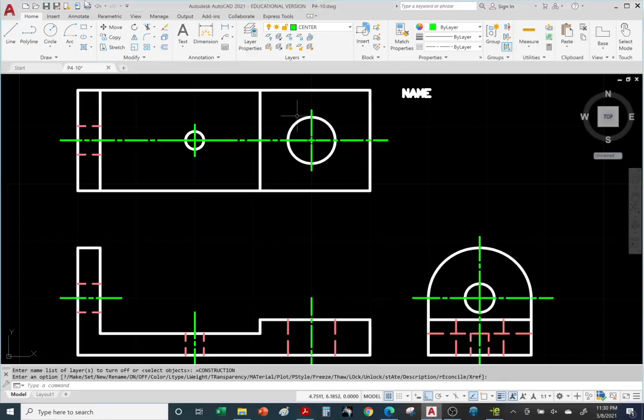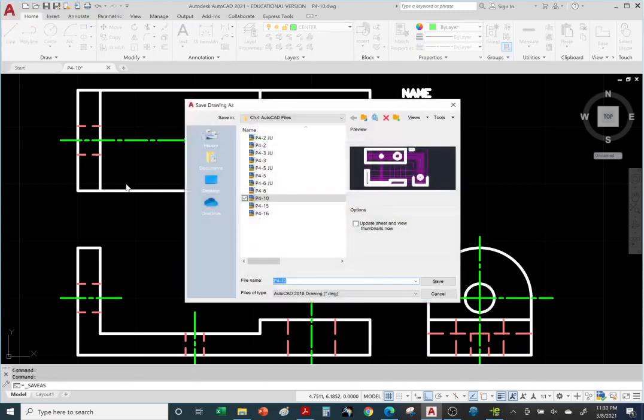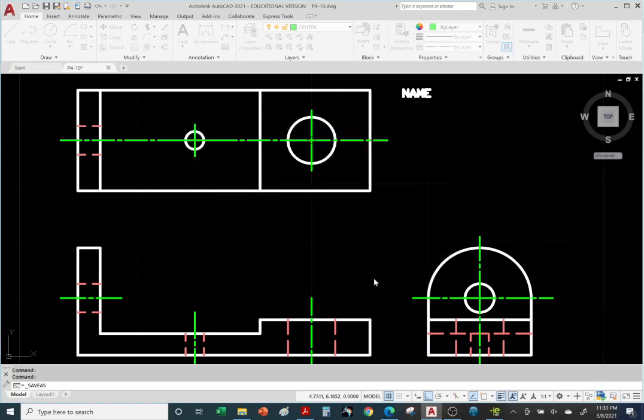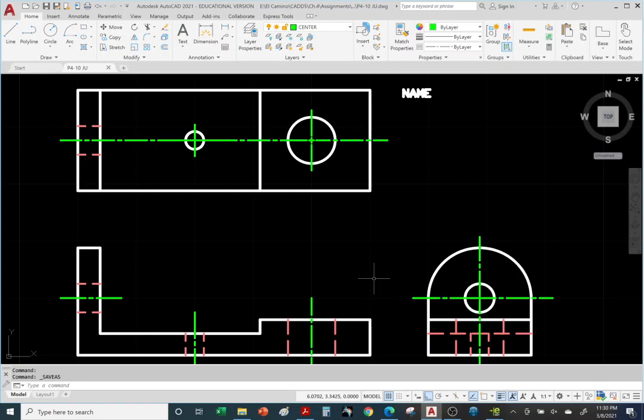Let's go back and save our work. Save as. And type in your initials, or you can type in complete or your name and save it. And once again, title blocks and borders are optional. I'm not going to do it on this video. But if you want to insert a title block and a border, I'll leave it up to you. Okay, so that's the end of this video.